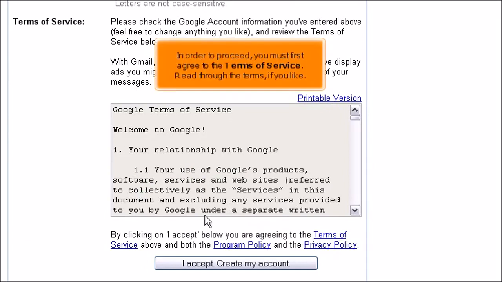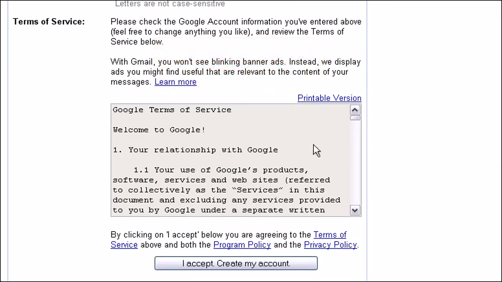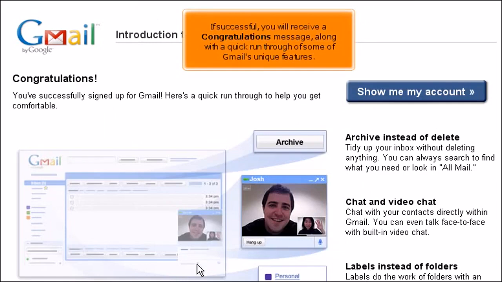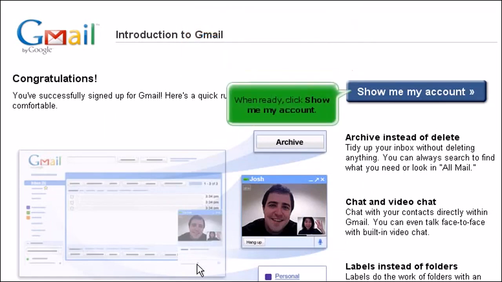In order to proceed, you must first agree to the terms of service. Read through the terms if you like. If you accept the terms, click this button to create your account. If successful, you will receive a congratulations message along with a quick run-through of some of Gmail's unique features. When ready, click Show Me My Account.